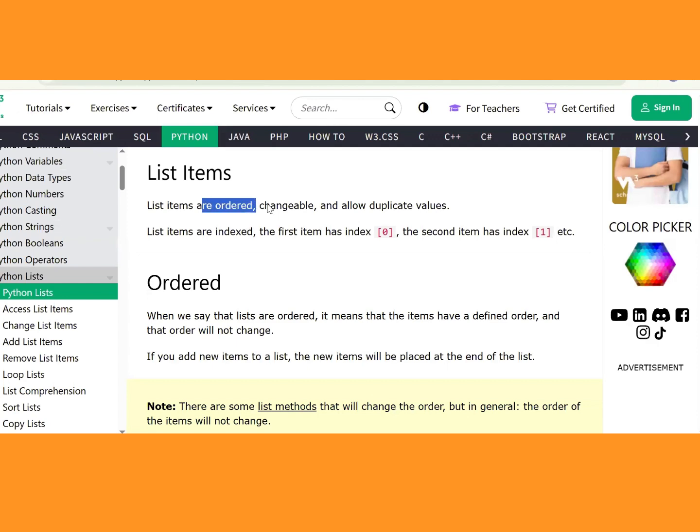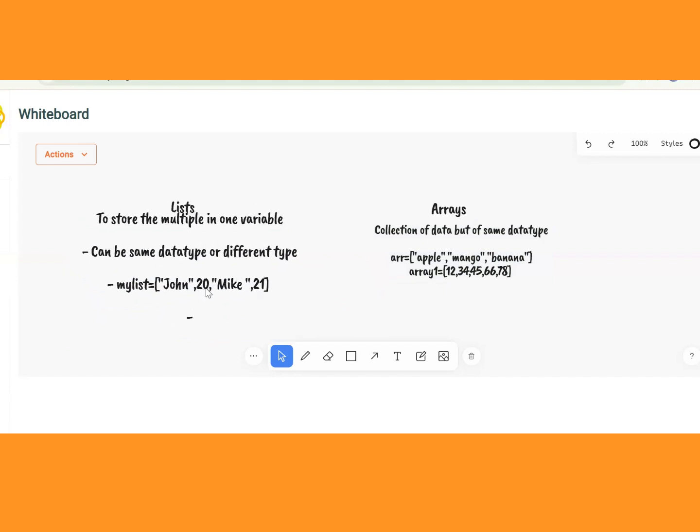Next, lists are ordered and cannot be changed. Lists are ordered, sorry, can be changed and allow duplicates. So list can be changed, changed matlab you can replace the contents, you can put any other contents. It is ordered. It shows you the order in which you have inserted the items, and it allows duplicates. It can be changed. You can replace the content easily. Fine.